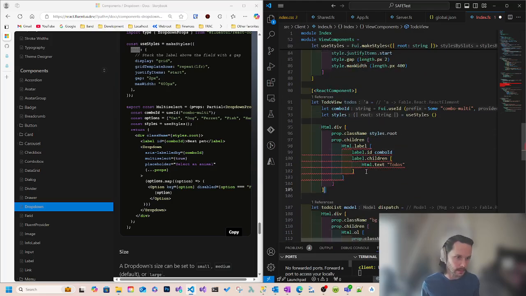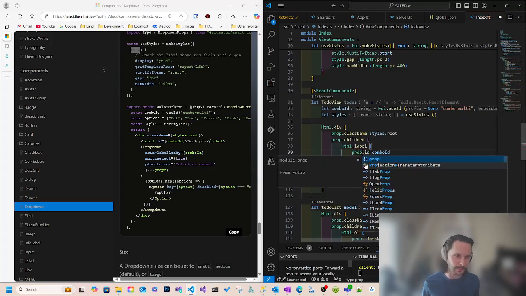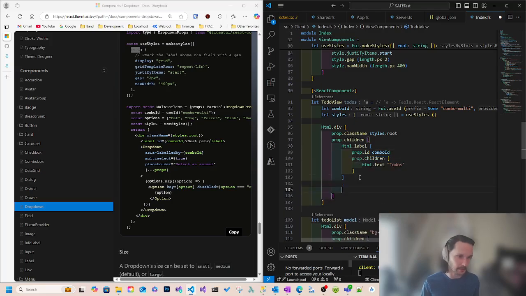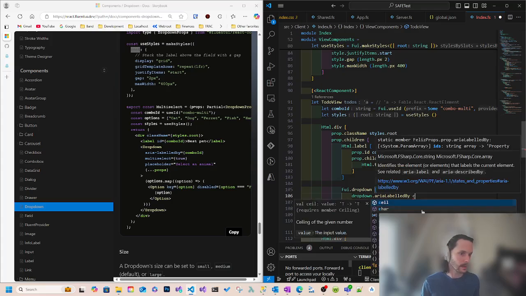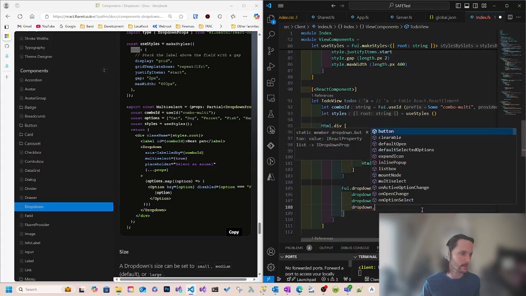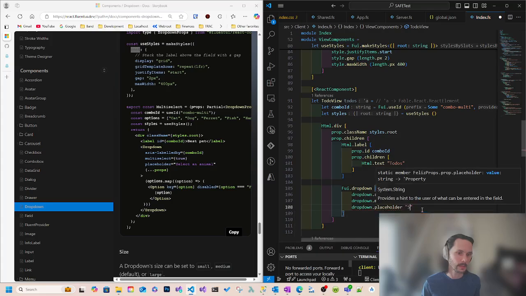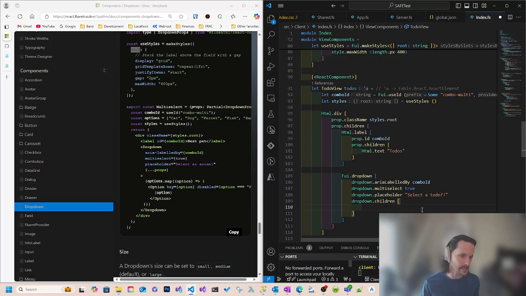Why does it not like that? Oh, because the label is in FS.FluentUI. Okay, we'll do fui.dropdown, dropdown.label by combo ID, dropdown.multi select true, dropdown.placeholder, select a to-do, sure, dropdown.children, let's make the options.